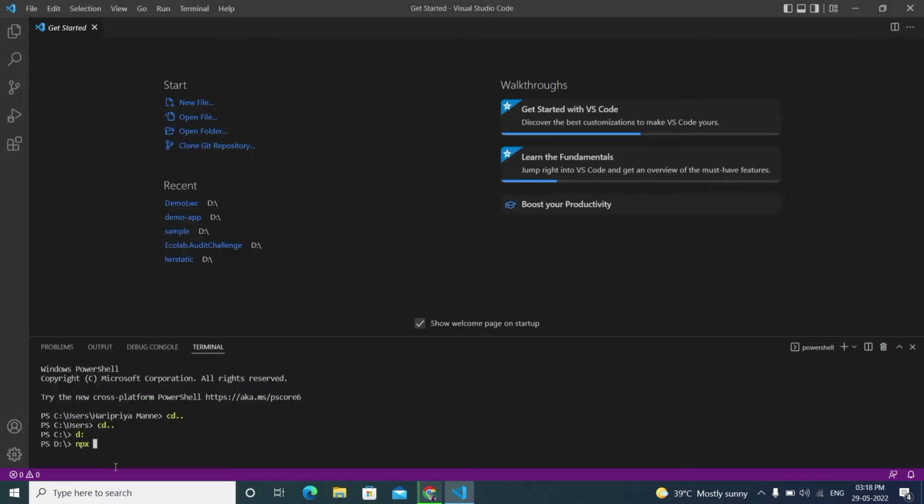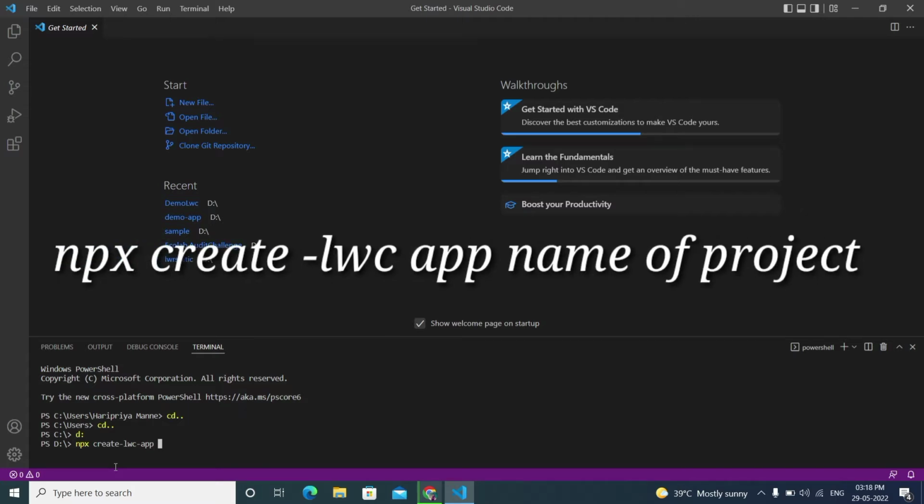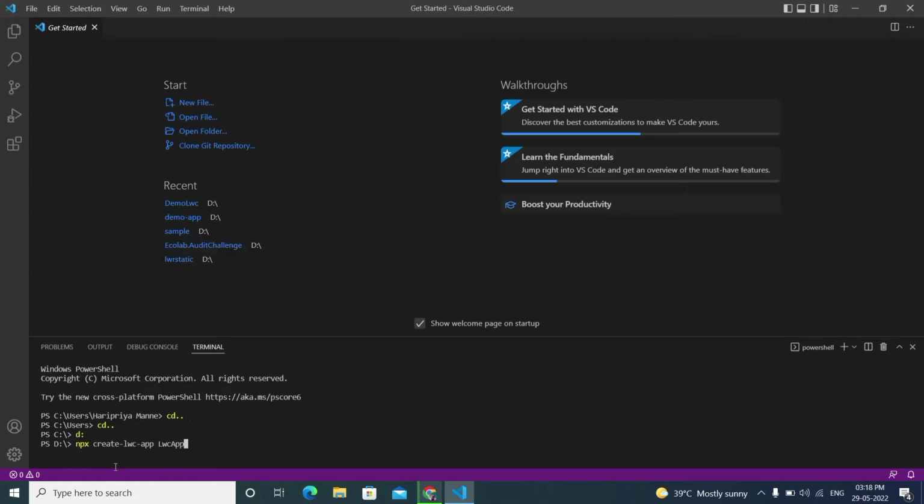Now the command is npx create-lwc-app and the name of the app. I want to give my application the name lwc-application. I'm giving the project name as lwc-application. Just create it using this command. It would take time to create.